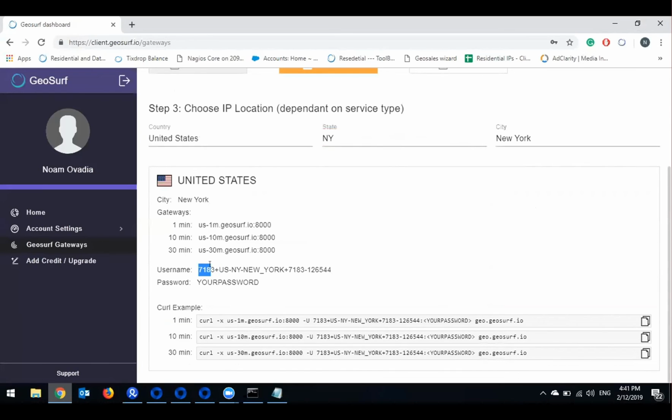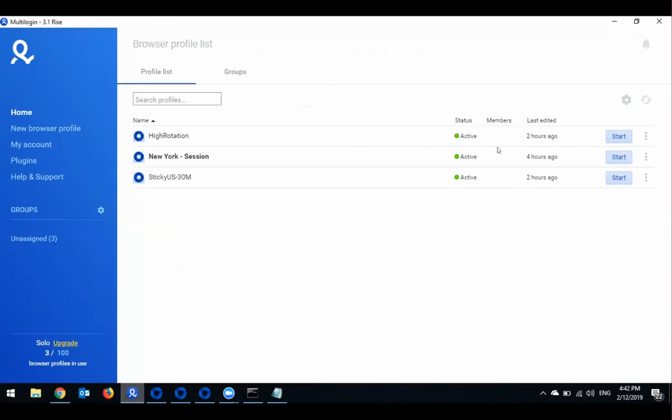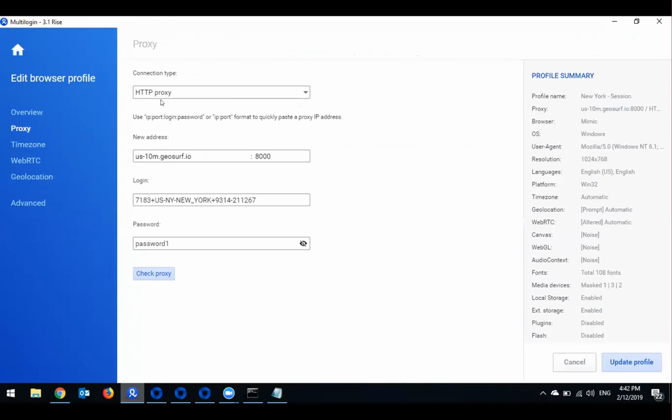This is the group ID. This is my group ID. This is the location, and this is the session number. If you will see, this is the same thing I put here. Go to edit proxy setting, HTTP proxy, US 10 minutes, GeoSurf IO, port 8000. Very important. All the sessions go through port 8000. My group ID, my location, US-NY-New York, session ID, and my password.